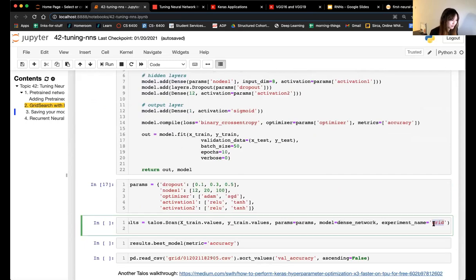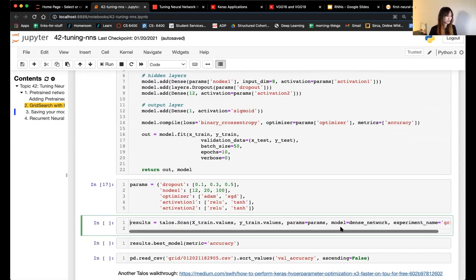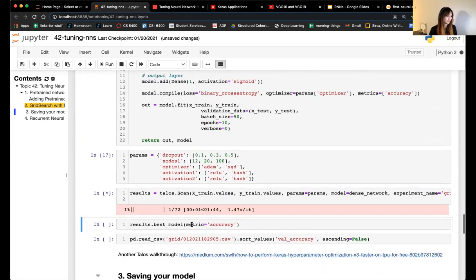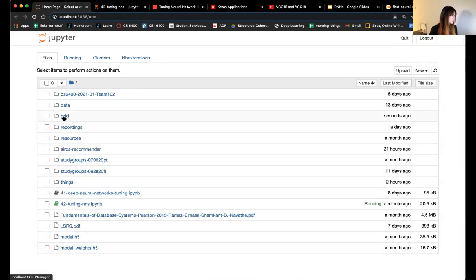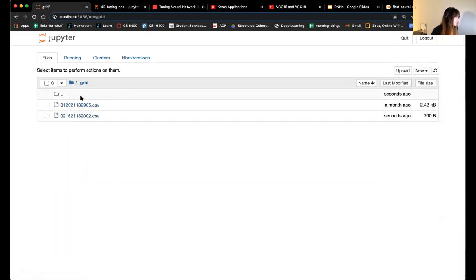Experiment name being grid, I'll show you all what that is for. But basically what Talos is really great for is it saves all of your results to a CSV, and this is what the folder for your results is going to be called. And I'll show you all what that looks like. So hopefully it doesn't take too long to run. Okay, maybe a little bit. But basically, while this is running, it goes into grid, and you can see that it is updating a CSV.